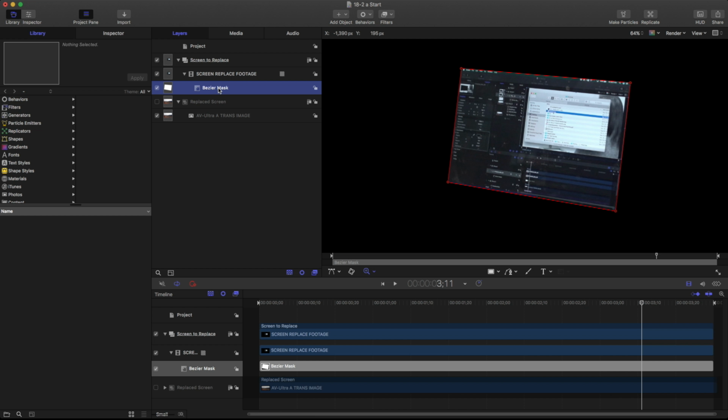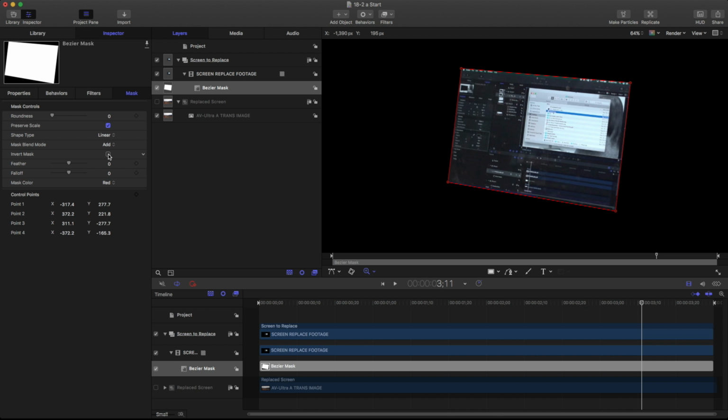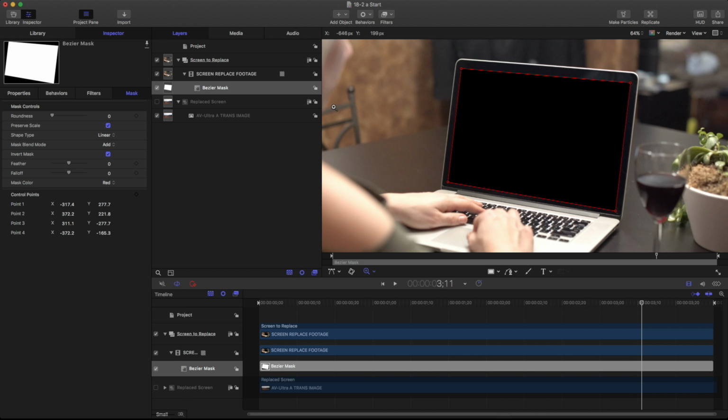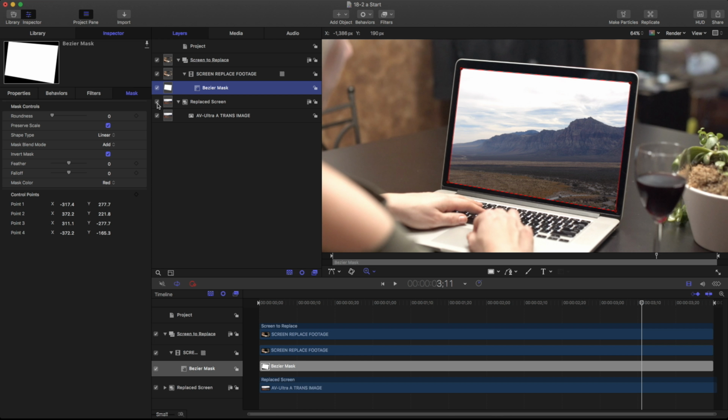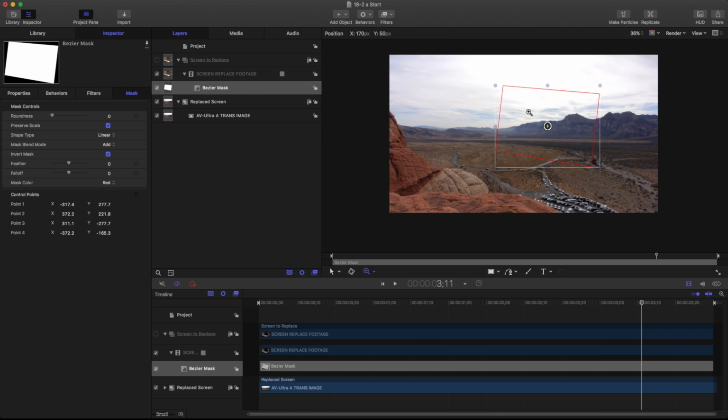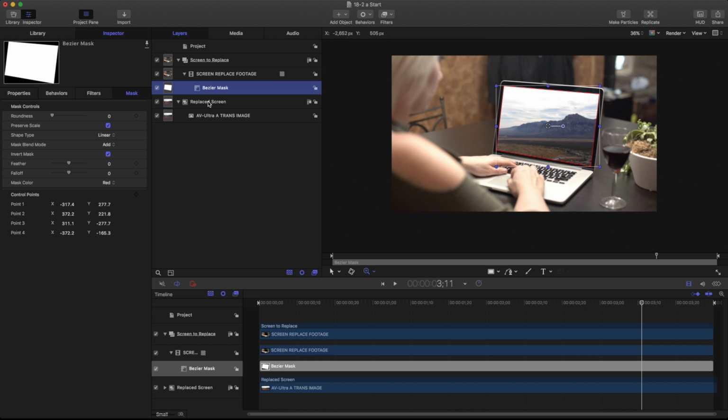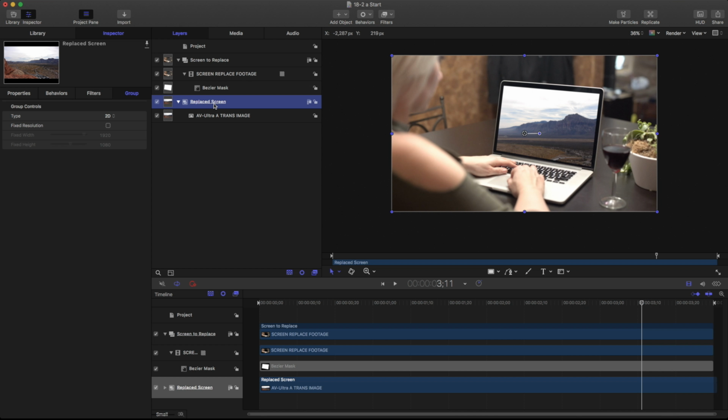And let's come back to our mask, open up our inspector, invert that mask. So what we have now is a big old hole in our screen. So if I turn that replace screen back on, there it is. It may be replaced, but it's not lined up correctly. If I turn off my screen to replace, you can see what's happening is it's really just cut this out, but it's not using this full image at all. Turn my screen to replace back on and go to my replaced screen. And what we want to do is move this to fit it into these points.